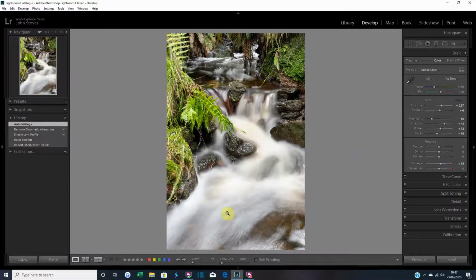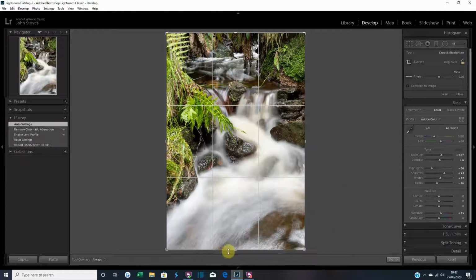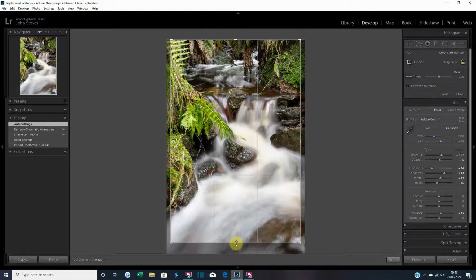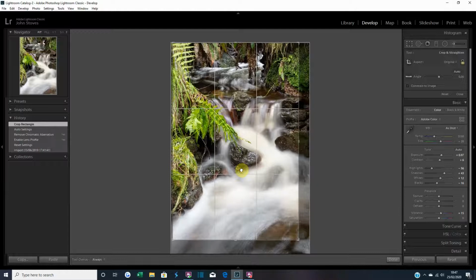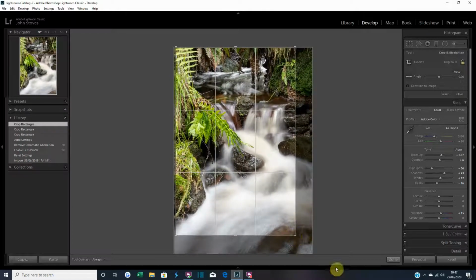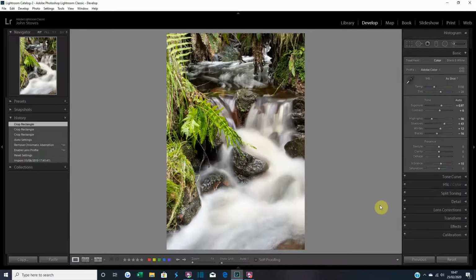Now for me, I think there's a bit too much dead space at the bottom, so first thing I'm going to do is I'm just going to crop it a little bit. Not much, just a little. Just to about there, I think. Yeah, that's better.